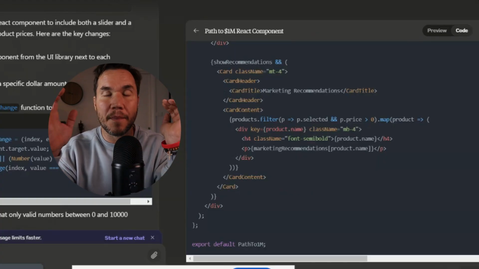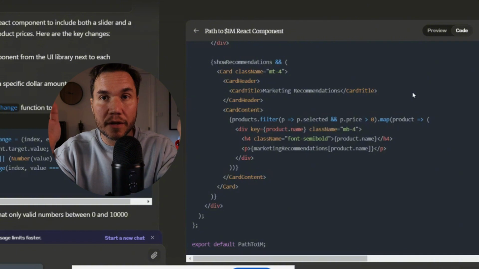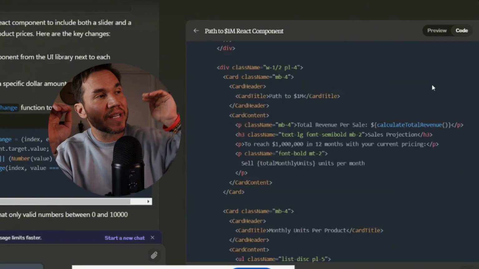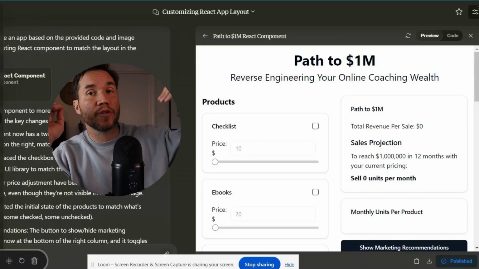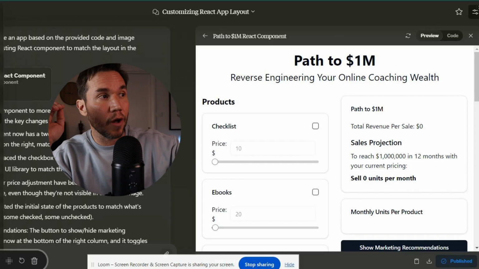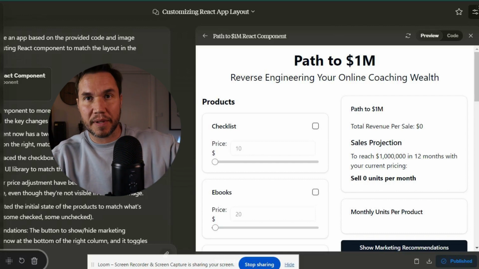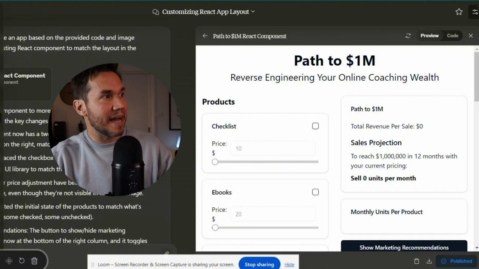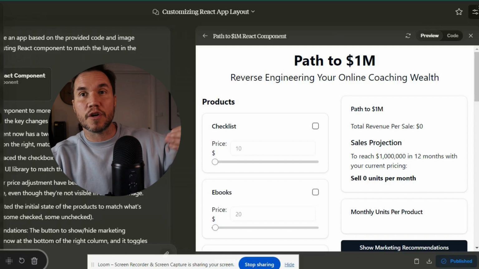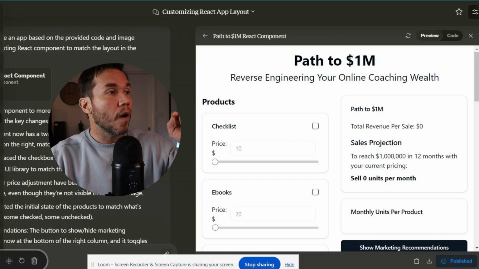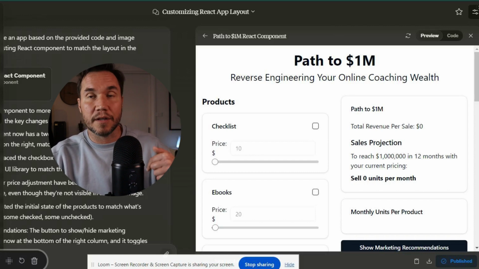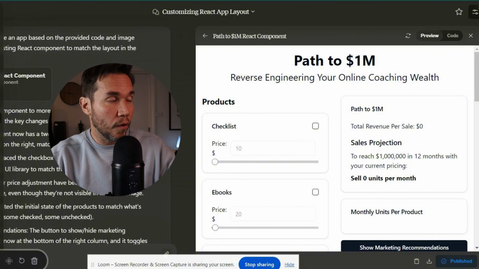I was thinking about creating an app for online coaches so they can reverse engineer their path to making $1 million. And let me just explain all the components of this app, okay? So on the left-hand side, you see the products. And on the right-hand side, you see the information that you're gonna get depending on the products that you think you're going to sell online.